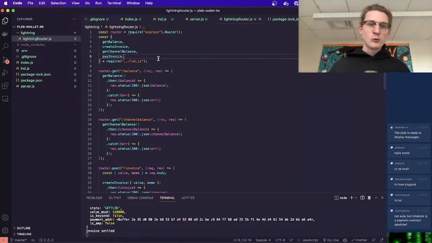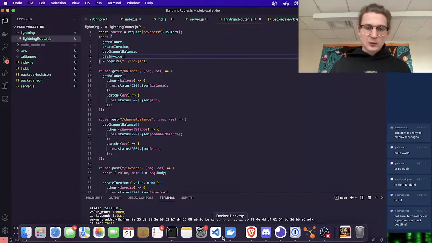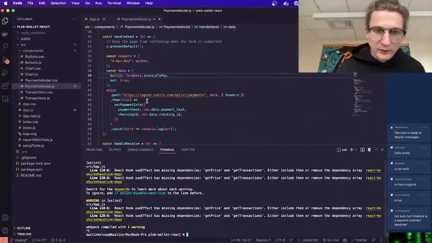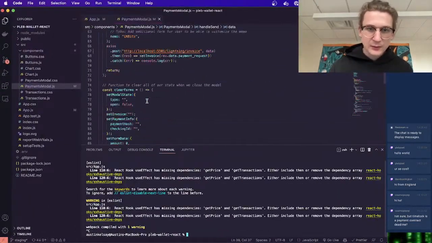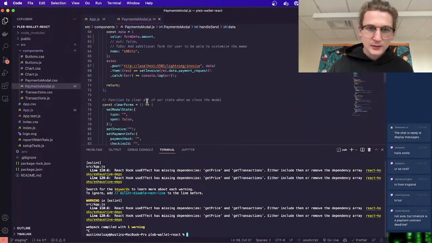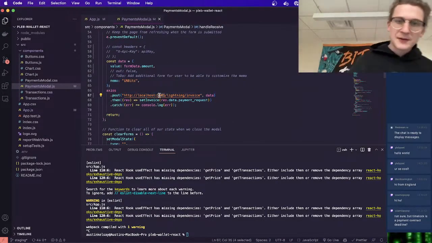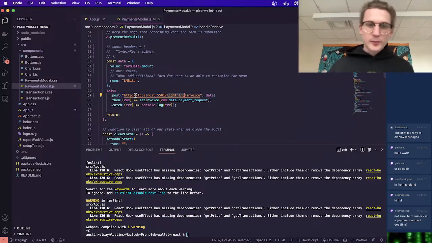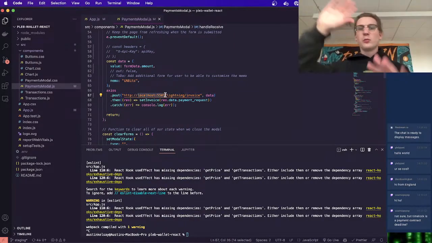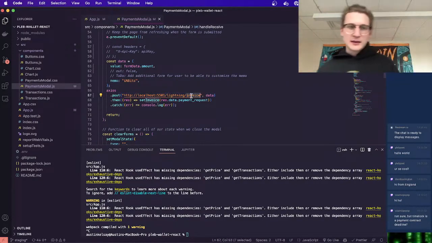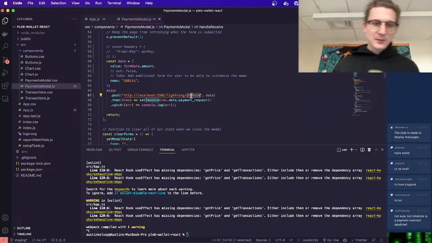A production URL, it wouldn't be localhost, and we would go in and replace this localhost 5501. We'd replace that with something like the Heroku Pleb wallet backend /lightning/invoice. And so that'd be nice there.